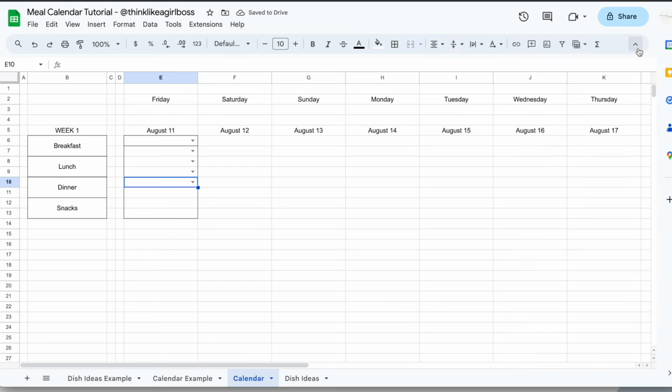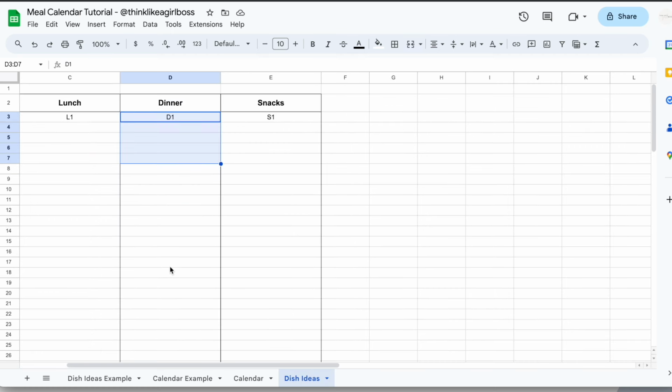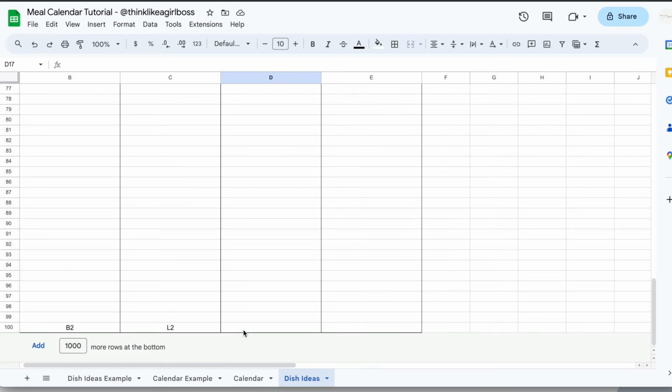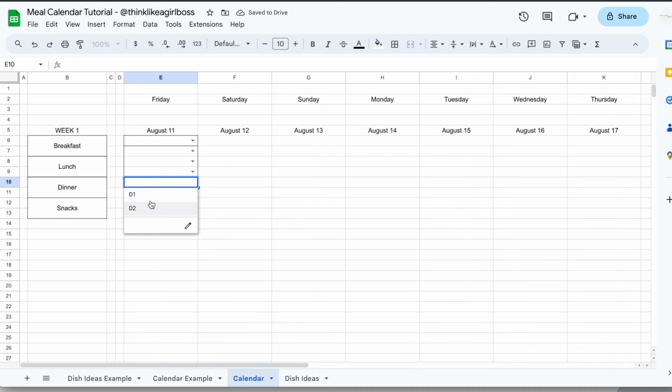I'm gonna close this, and right now I have my first dinner element. So I'm gonna go back and add another element in the very last row. I'm gonna do D2. And if I see it here, I did this correctly. So I'm gonna copy, and paste it below. And once more for snacks. This is a little bit time consuming, but you only have to do it once, and then you can just paste it everywhere else.